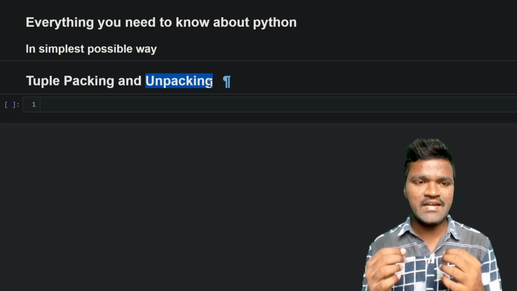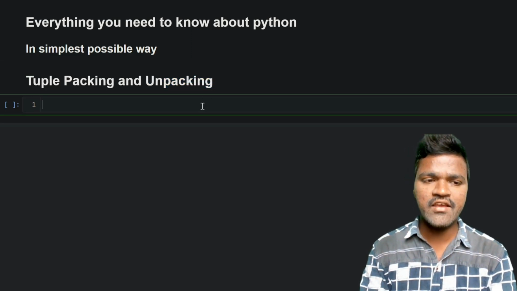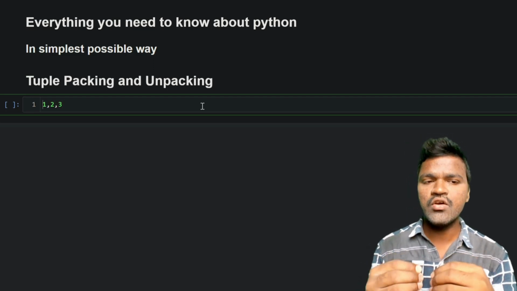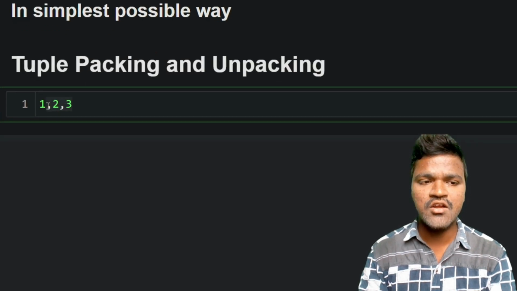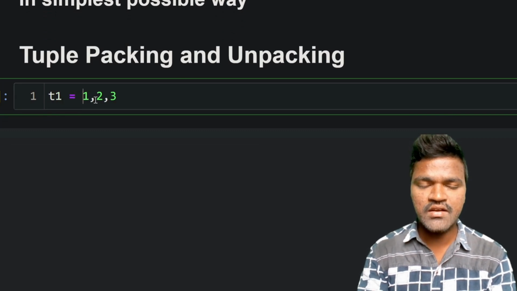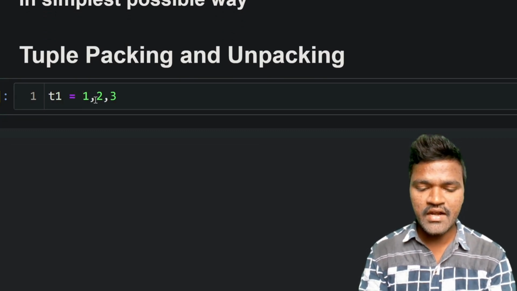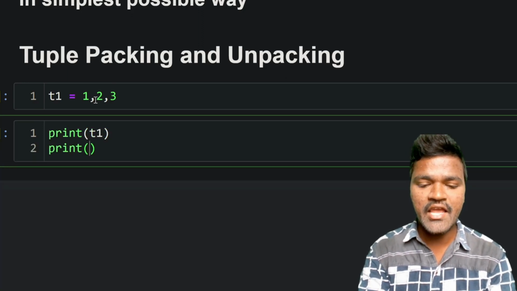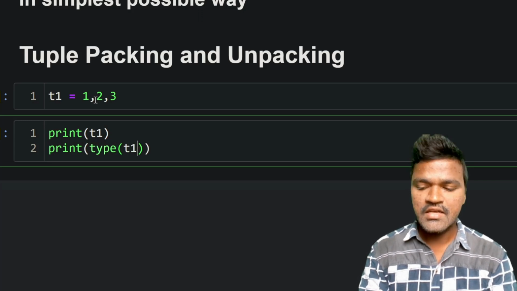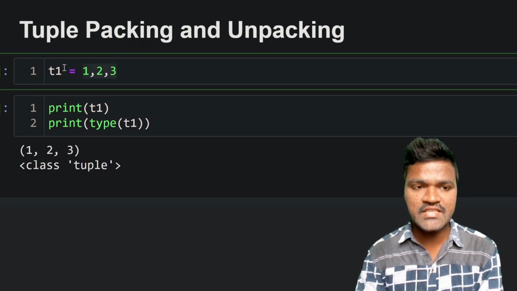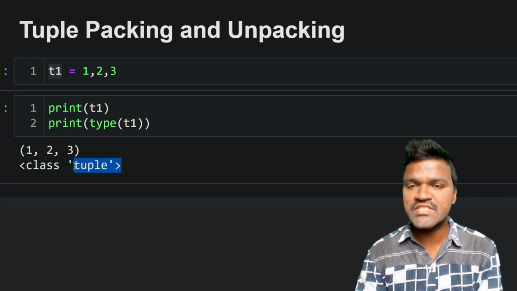So let us go ahead and understand tuple packing first. Let's say I am considering this particular 1, 2, 3 here. We know that by simply mentioning 1, 2, 3, we can consider this as a tuple, right? So for that reason, I am taking T1, and now if I execute this, and after that, if I print this particular T1 and print the type of T1, we can see we are getting 1, 2, 3. After assigning T1, we are getting a tuple, right? After that, we are also getting the type, which is nothing but tuple.